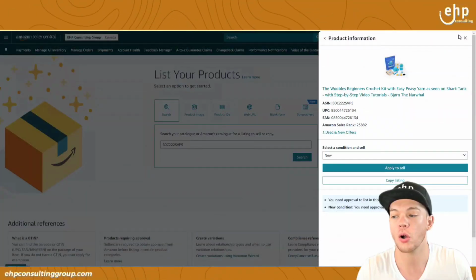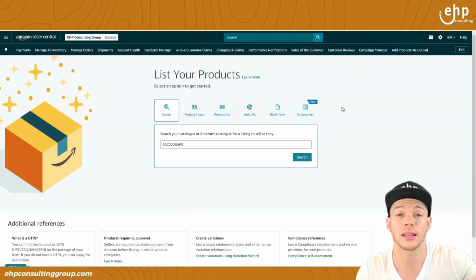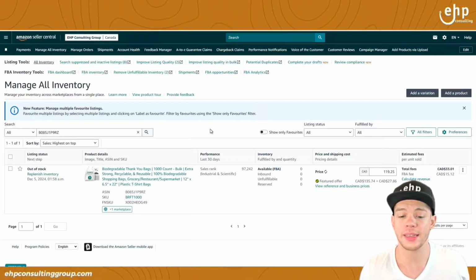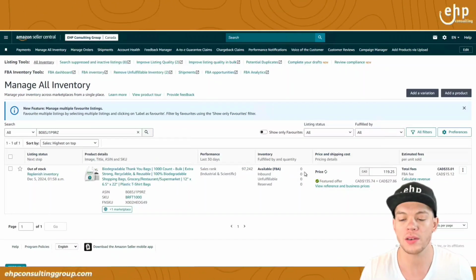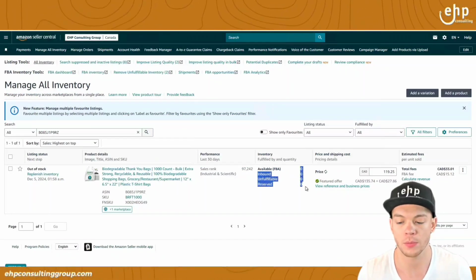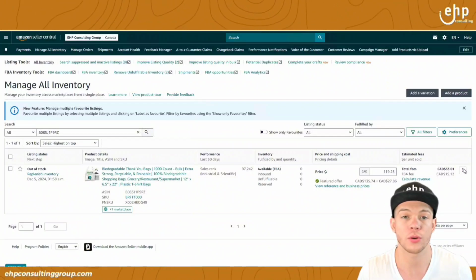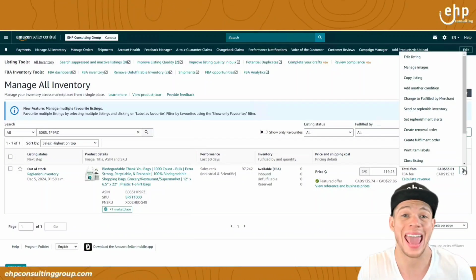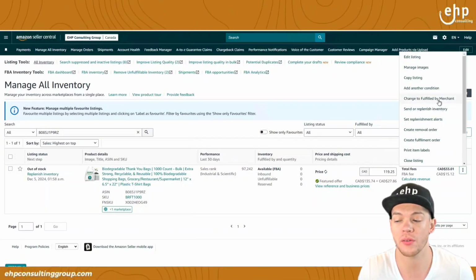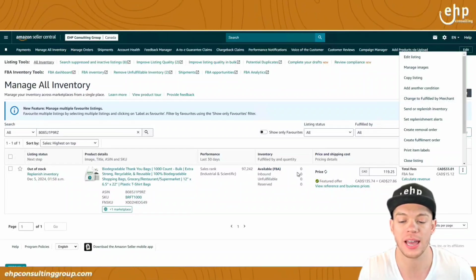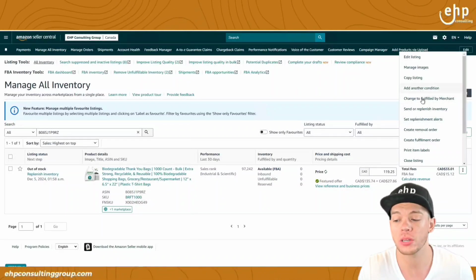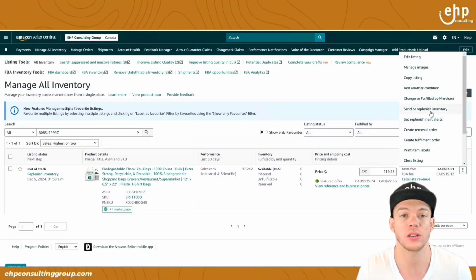Once those listings are all created, it's going to look something like this, where it's showing no inventory is available. So what we're going to want to do is convert this listing to FBA. Make sure it says change to fulfilled by Amazon, make sure it's converted to FBA, and then we're simply going to send or replenish inventory.